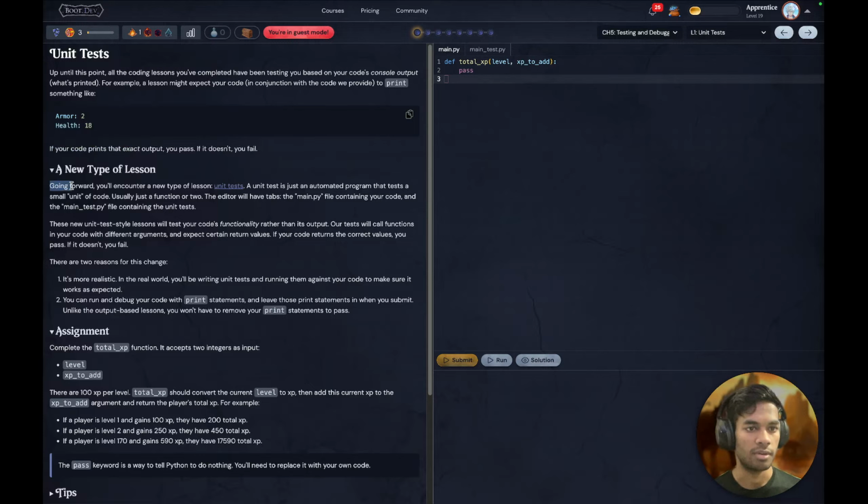A new type of lesson going forward. You will encounter a new type of lesson: unit tests. A unit test is just an automated program that tests a small unit of code, usually just a function or two. The editor will have tabs, the main.py file containing your code, and the main_test.py file containing the unit test. These new unit test style lessons will test your code's functionality rather than its output.